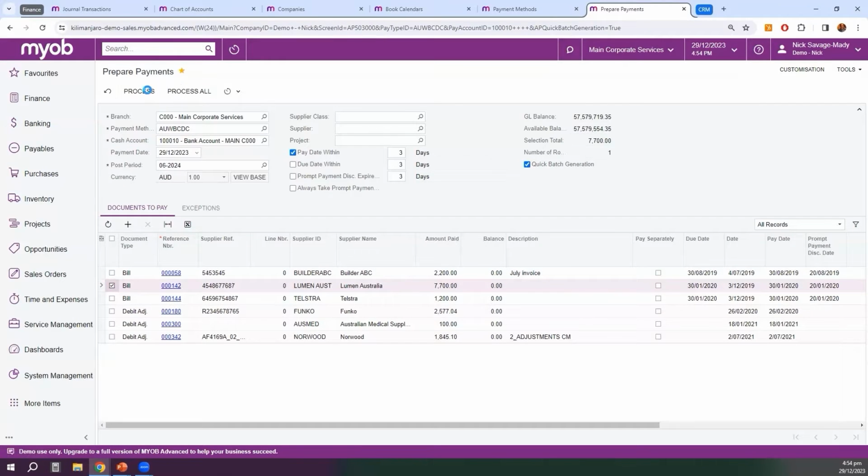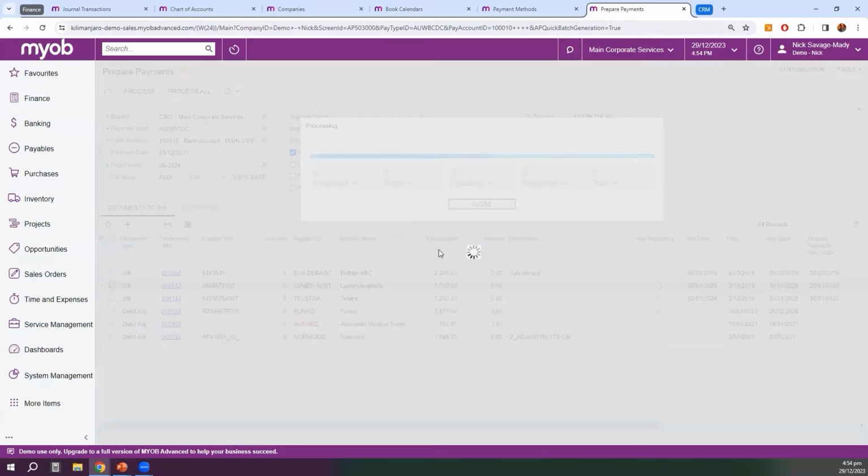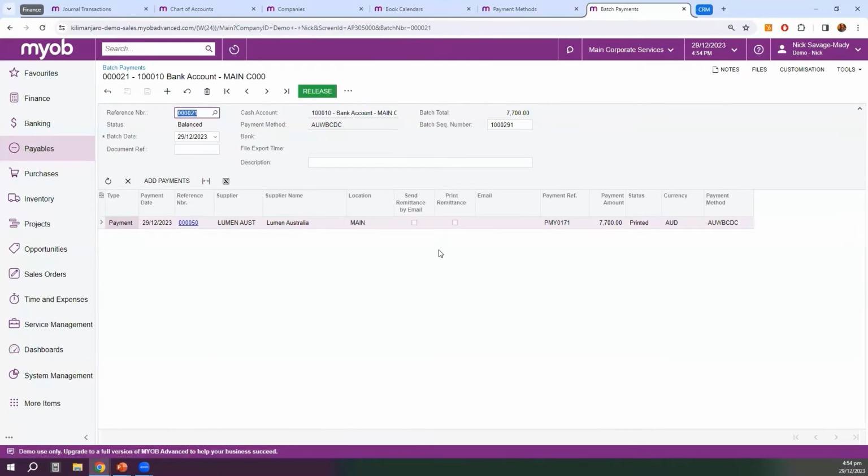So if I just go process, it just goes through, and you can see it's created the batch payment for me, and it means that I can go to the next steps of uploading it to the bank or releasing it based on how I want to do that. So again, just a more streamlined and more efficient process in terms of the AP side of things.